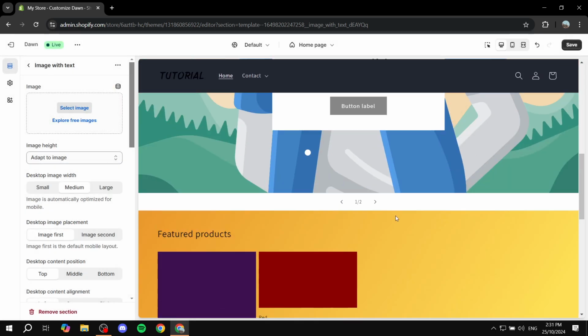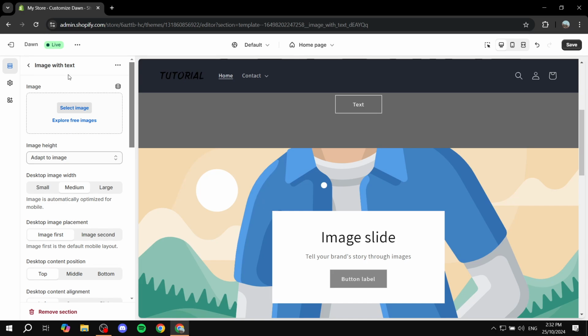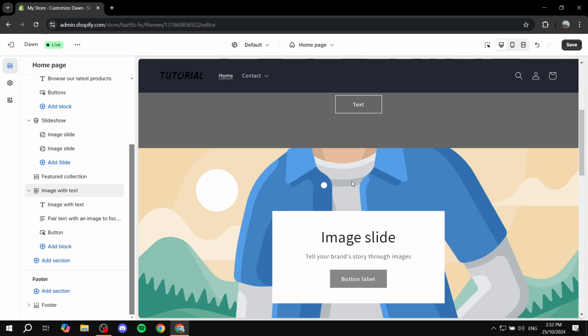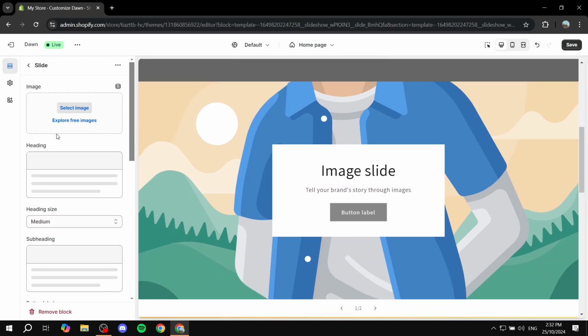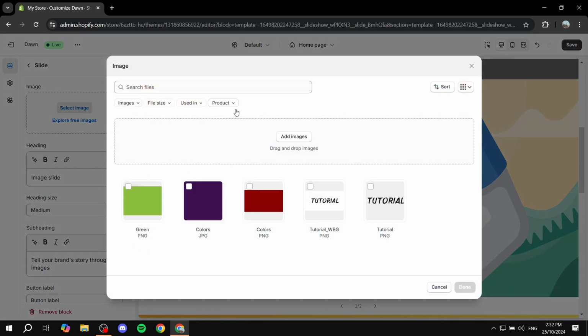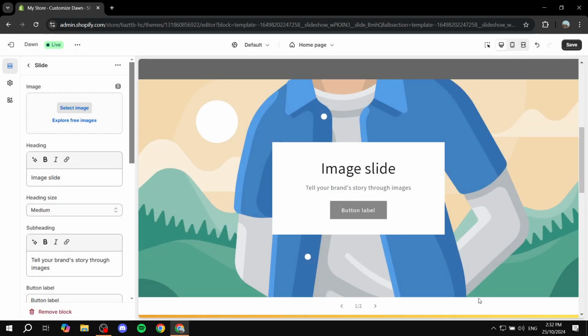Now, lastly, is going to be replacing any image that you find. For example, for this one, this is a slider. So in this case, we want to replace this image. So we would want to find the slideshow for it. Click on image slide, and then we can just go in and again select image and use this one.